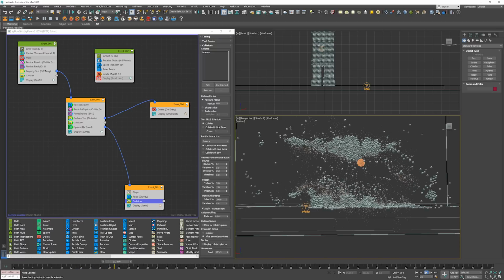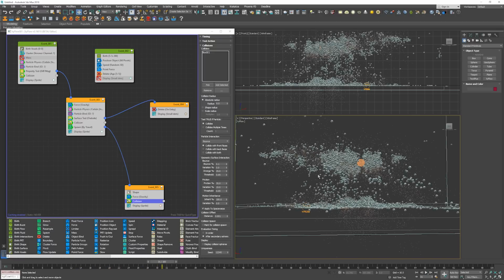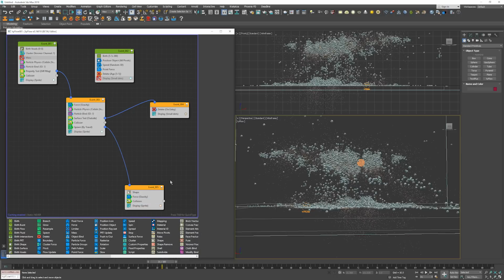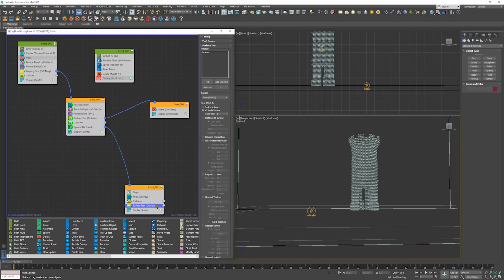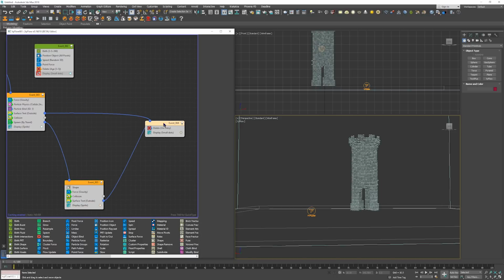Okay, so you notice it's a little bit slower now because we did that. And with my collision though, you know what, I apologize. I'm just thinking about this now. I probably want the surface test as well, purely just to kill any particles that fell through the floor.